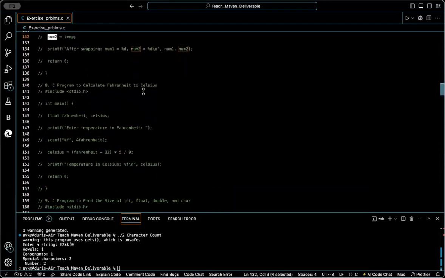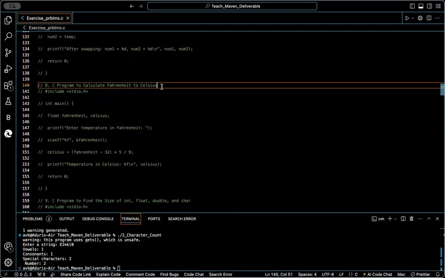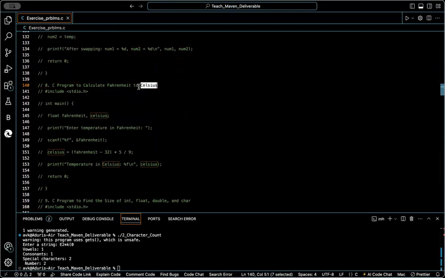Next one is a C program to convert Fahrenheit to Celsius. Celsius is the Indian standard format and Fahrenheit is the American standard format. So how to do this conversion? We'll see the program.